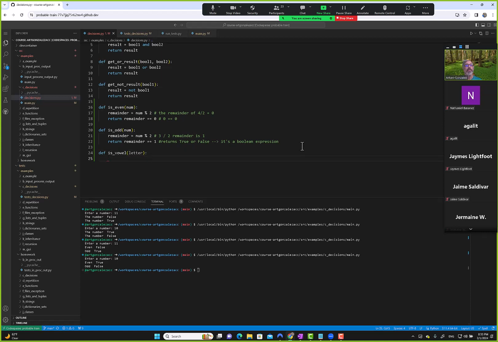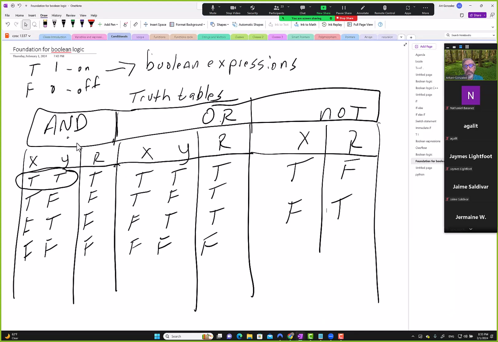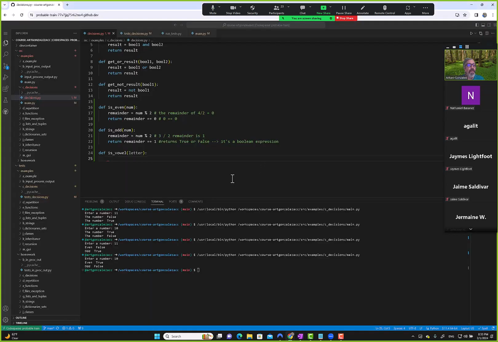So now, how do we tackle that problem? We can use our knowledge from here. So which one would we use? I mean, in reality, we can use and or or, but which one is the easiest one to apply in this case to determine if a letter is a vowel? And or. We need some results, right? Result equals, and then some code, and then return result.